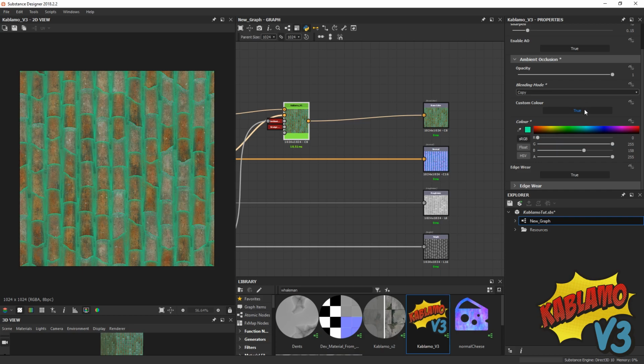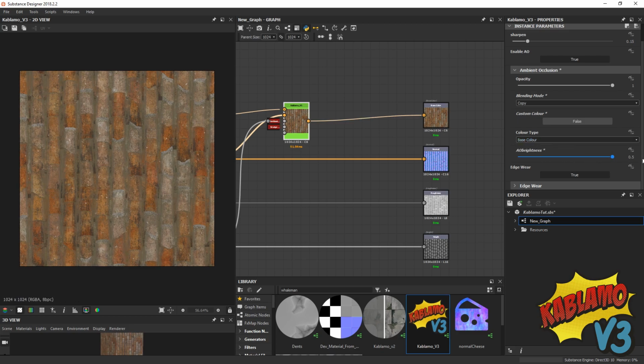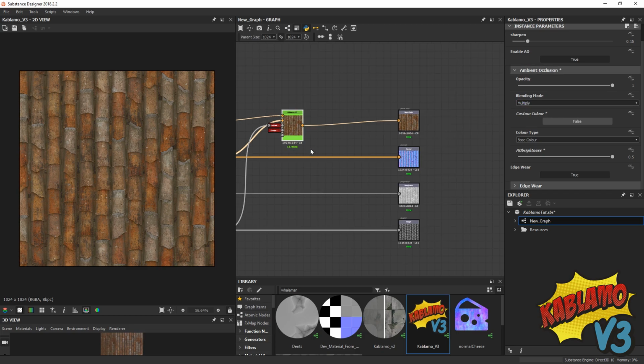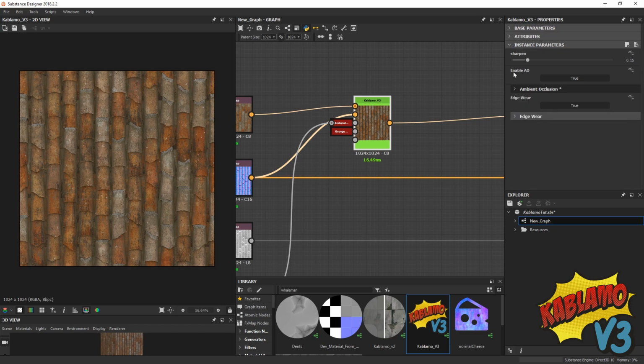But for this one, we're going to actually disable the custom color and go with our color types, which we have two. We have base color and then the average color of the base color. We're just going to be using base color. We're going to bring up that ambient occlusion brightness, and then just multiply it into itself. I think that's enough for this specific texture. Again, there's a lot of different options you can do here. That's the one I'm going to choose for now.